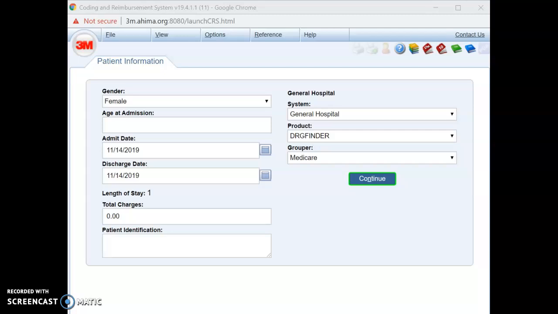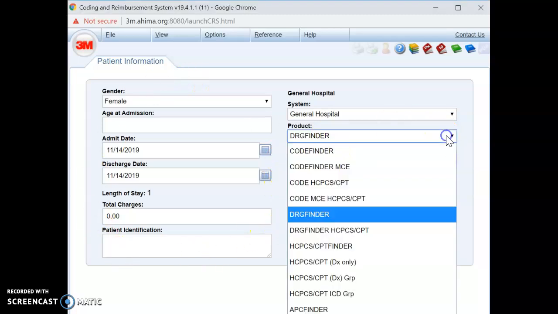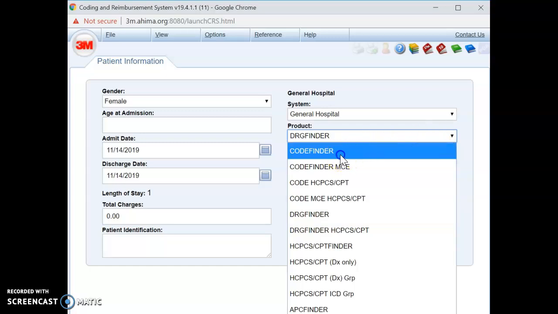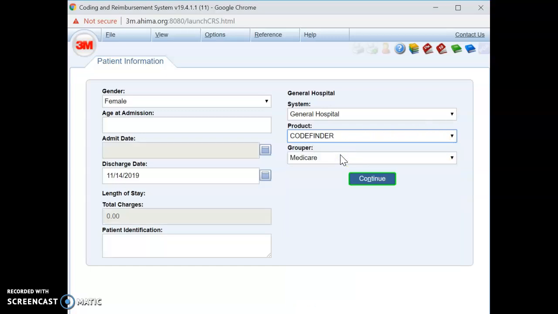Hello everyone. I just wanted to make a quick video to illustrate how you can use 3M to look up your ICD-10-PCS procedure codes. So to start, make sure once you log into 3M, for the product on this drop-down menu, we're going to hit Code Finder. This is, again, just if you want to look up the PCS codes.